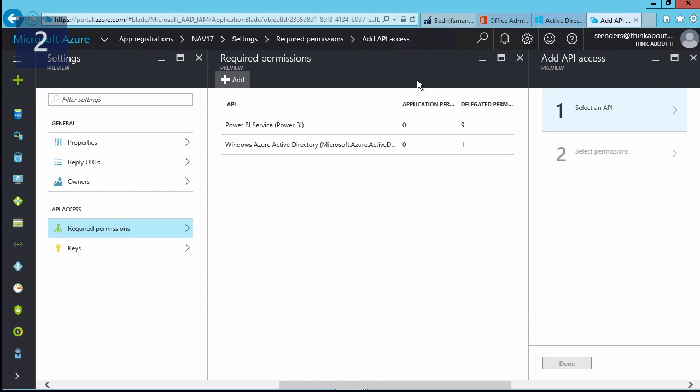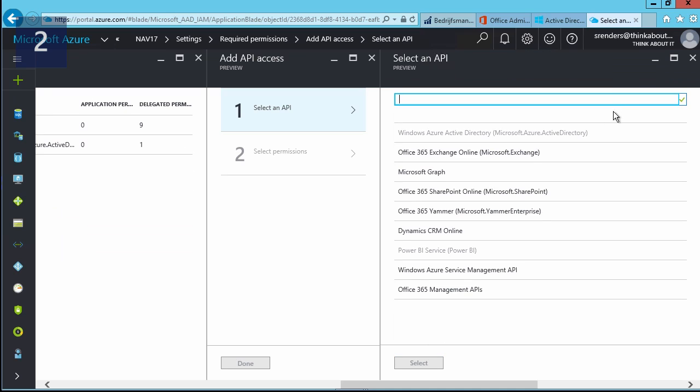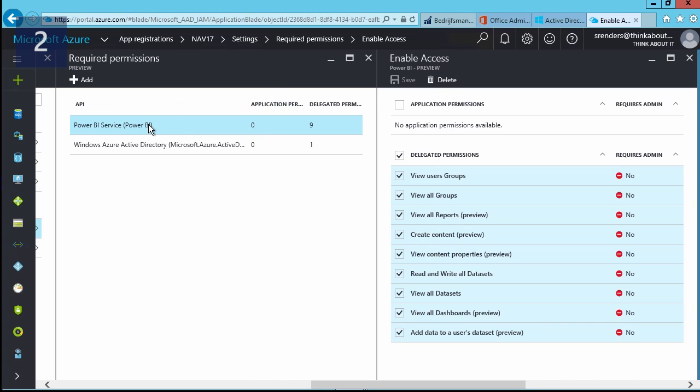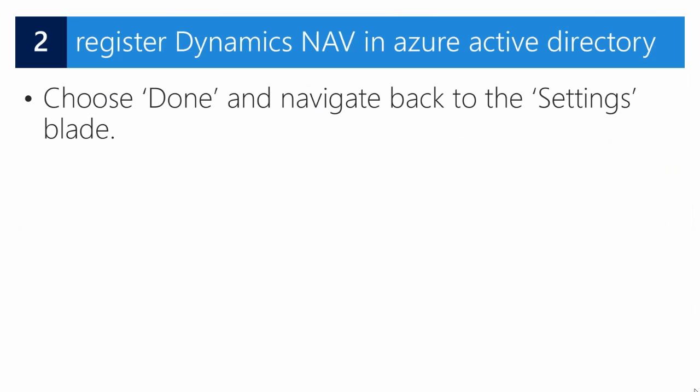A new blade opens. In there, you select an API. The next blade opens. Here you can look for a number of available APIs. And what you need to select in here is the Power BI permission. Once you select the Power BI service, you then go to Select Permissions. As you notice here in the permissions for my Power BI service, I selected all permissions, but View Reports should be sufficient. So we created our app and also the required permissions.